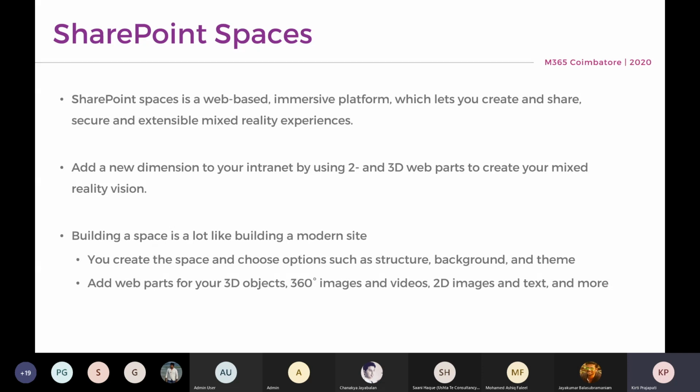And yeah, these are all the main points that you can consider while trying to use SharePoint Spaces: what it is, what components you can use, and what different options or features you can create by using SharePoint Spaces.